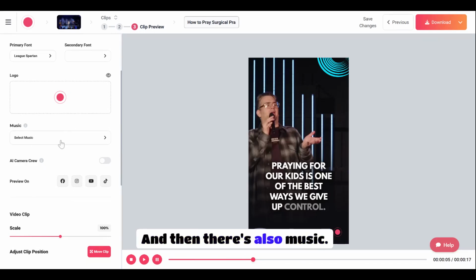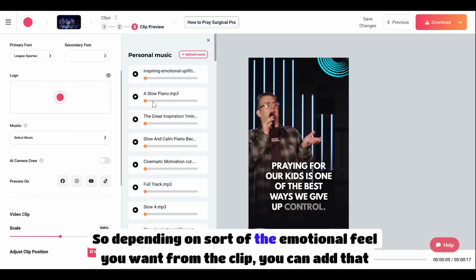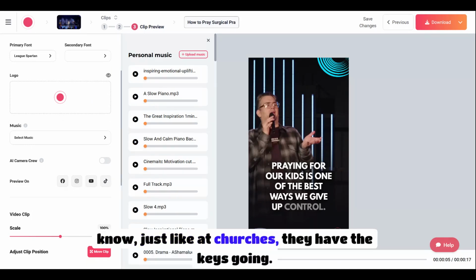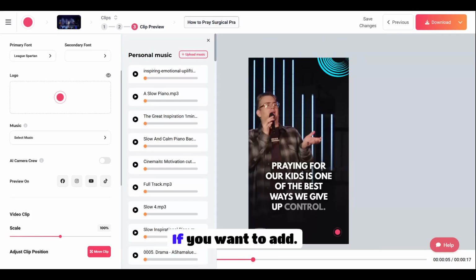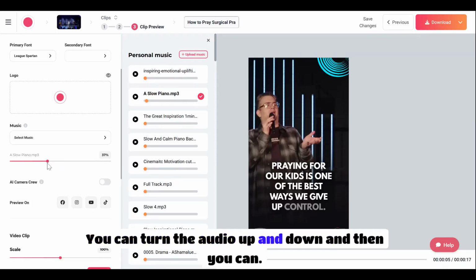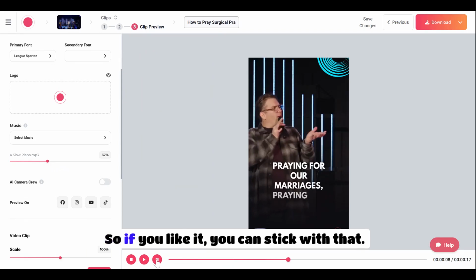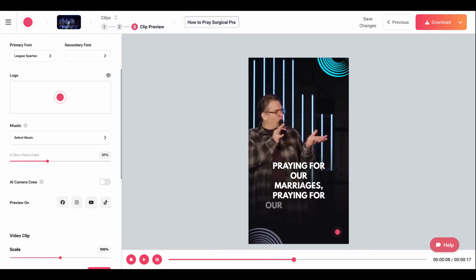And then there's also music. So depending on the emotional feel you want from the clip, you can add that dynamic. Just like at churches, they have the keys going. Yeah. If you want to add that in there, you just select it. You can turn the audio up and down. So if you like it, you can stick with that.